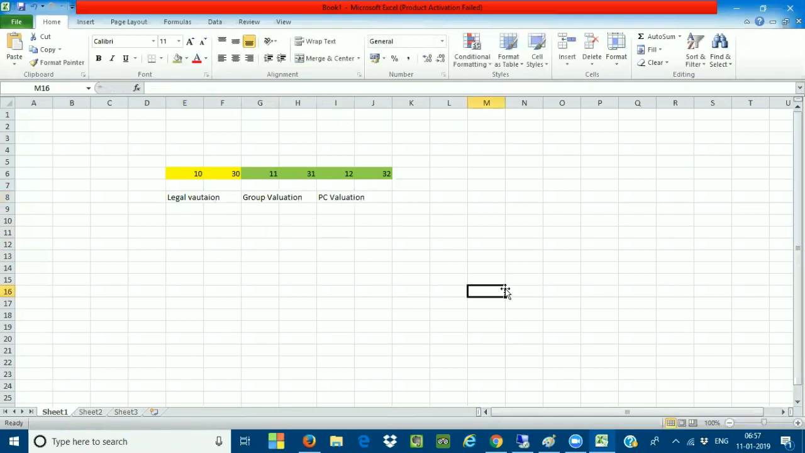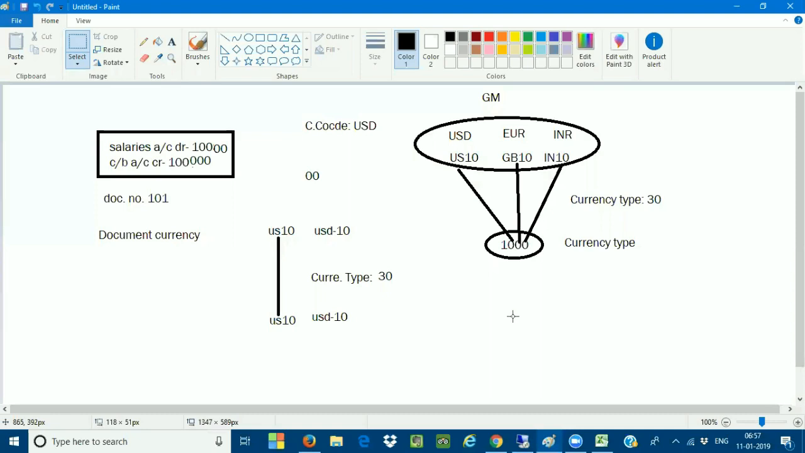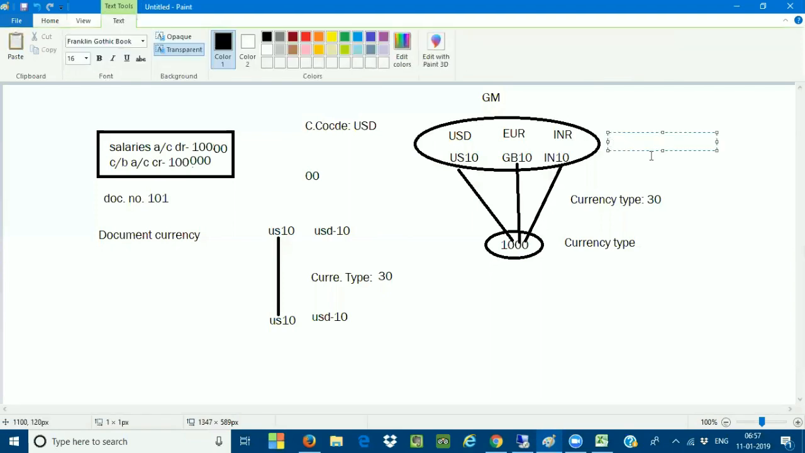Okay, now I want to have one group currency at the client level. Group currency is always maintained at the client level. Very, very important, sir. All these three company codes are within the same system, within the same server. At the client level, I want to have one group currency.